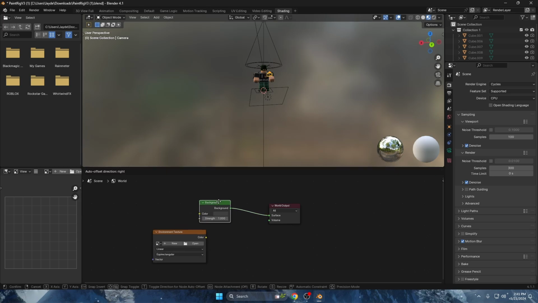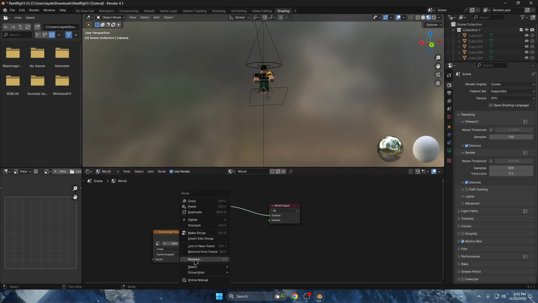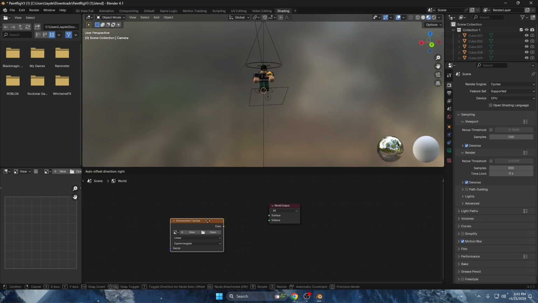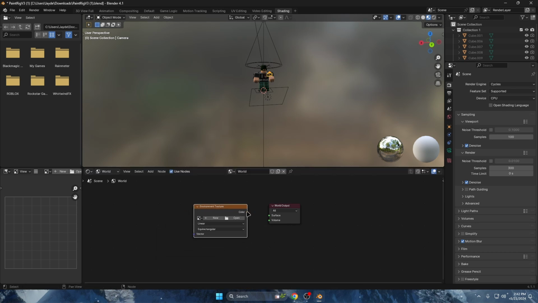Once you're done with that, you can get rid of this background. So just click on it, press backspace. Actually, no, I don't think backspace works. Click on it, right click, and then do delete. And then you want to drag this all the way over here to surface.